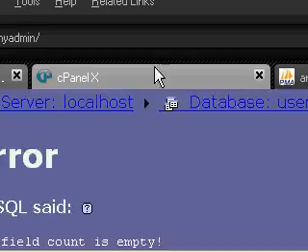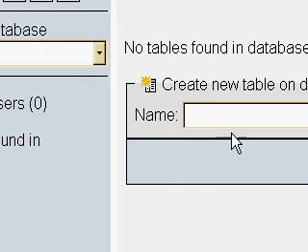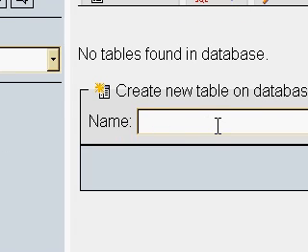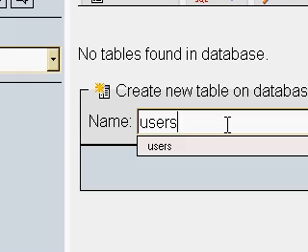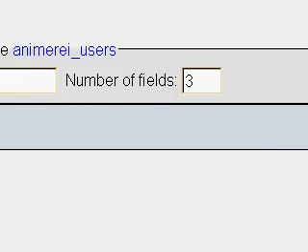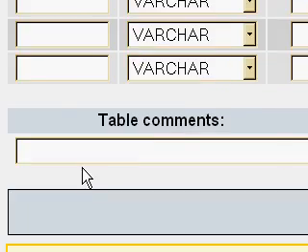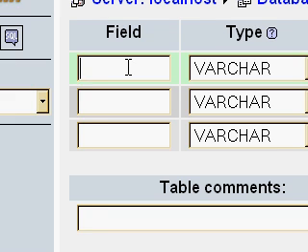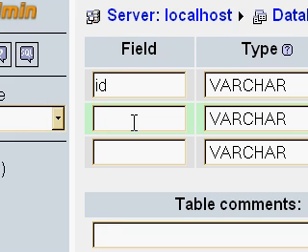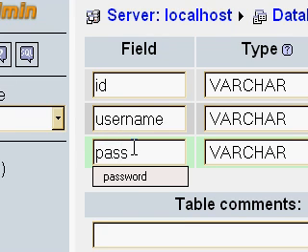Okay, well that's not working. It should. So let me choose my cPanel one. For name let's have users and number of fields is 3, and click on go. And now we get to edit our 3 fields. So our first field will be ID. Our next field will be username, and our last one will be password.